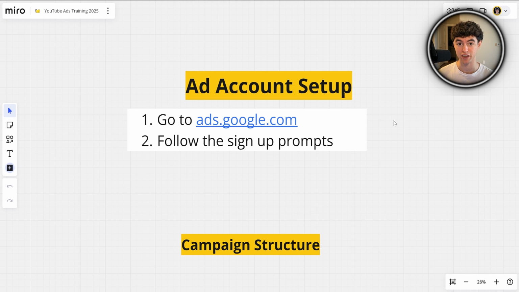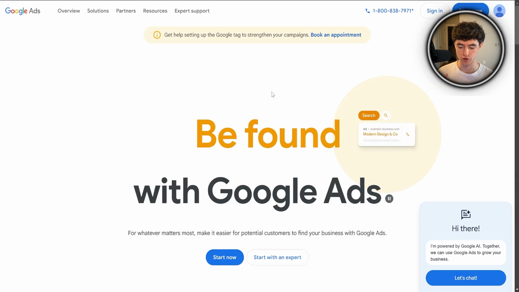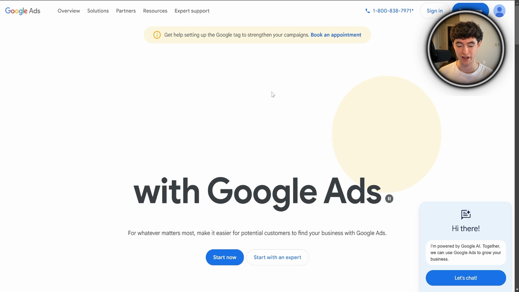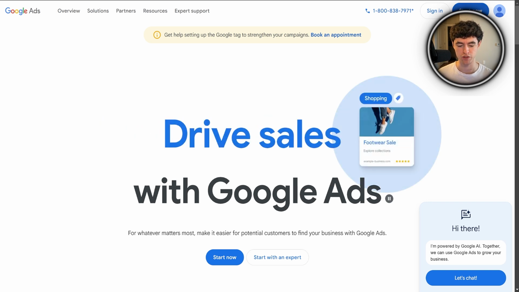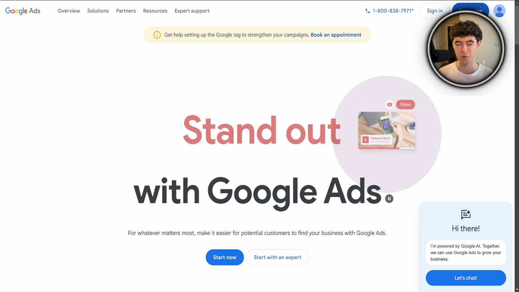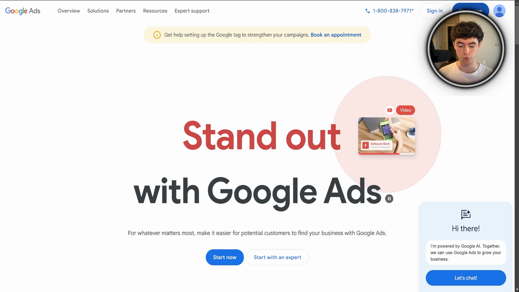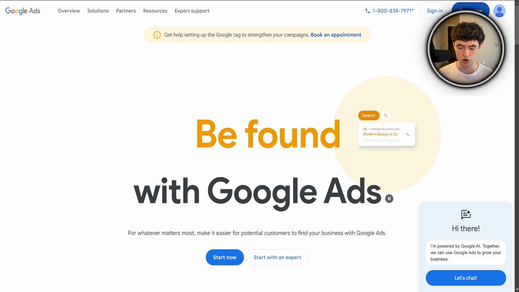So first things first, we're going to head on over to ads.google.com. When you do that, you should be taken to the Google Ads homepage. It should look something like this. And then you should see at the top right of your screen, the big blue Start Now button. My webcam might be covering it, but that's where you want to go. So just click Start Now.